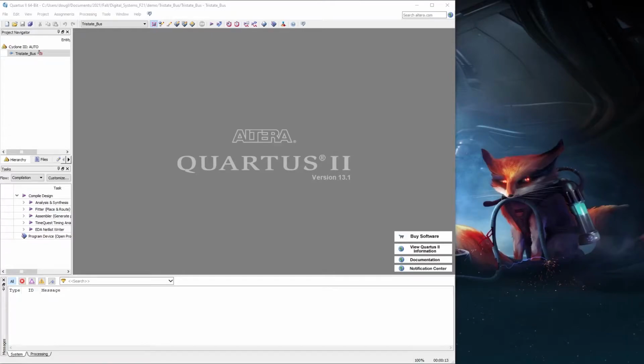All right, so this is going to be a tri-state bus. We're going to have two source registers, two destination registers, and a bus mux to control it all. So for this, we just need two components: one is a 4-bit register, and the other is the bus mux. As you can see, I have only the project set up, and we're going to get started.